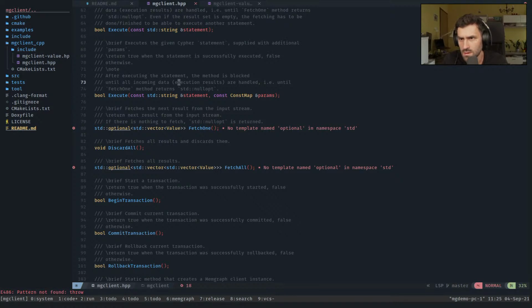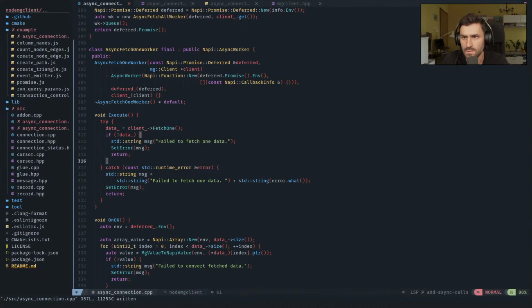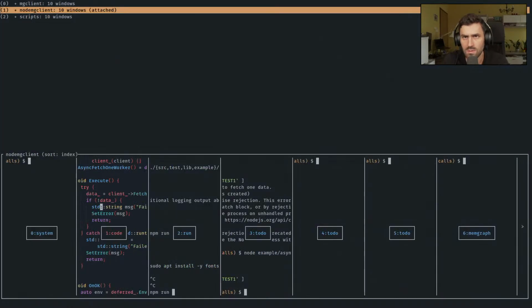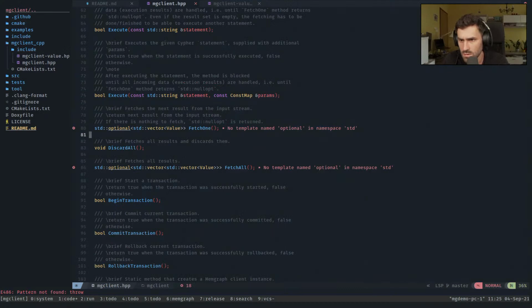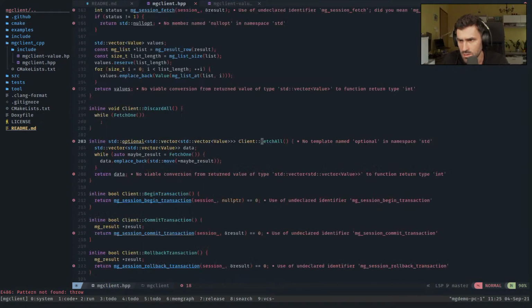Until the method returns null opt. So null opt is actually not an error. So if not data, this is not error. This is a legit thing. What about fetch all? Yeah, if fetch all returns... Fetch all just uses fetch one.